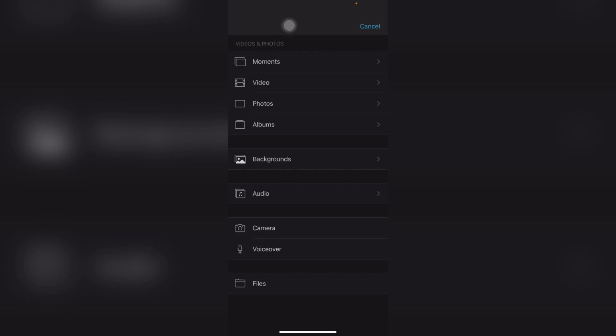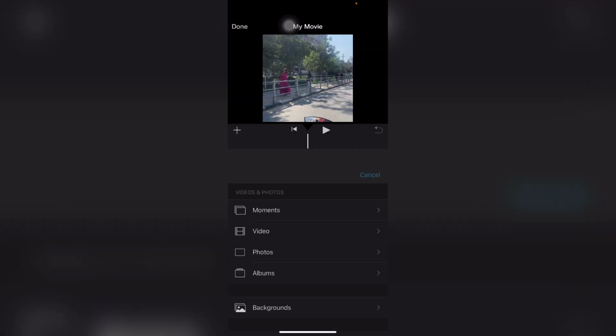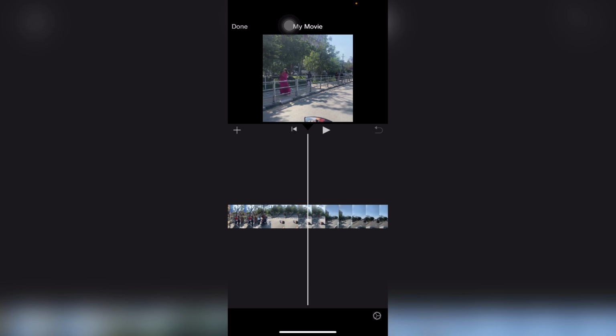Drag it to the timeline and drag the title to the spot in the timeline where you want the caption to appear. Click on the title in the preview window and replace the text with your caption. You can also adjust the font size and positions.